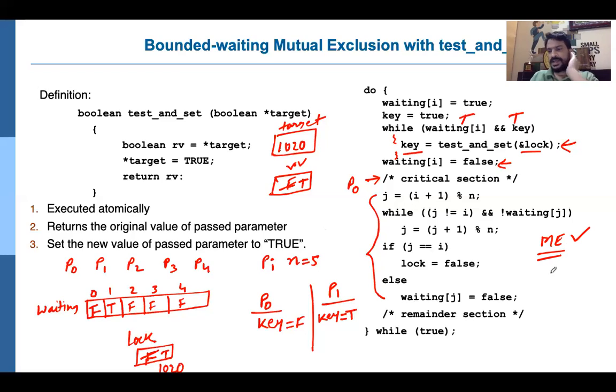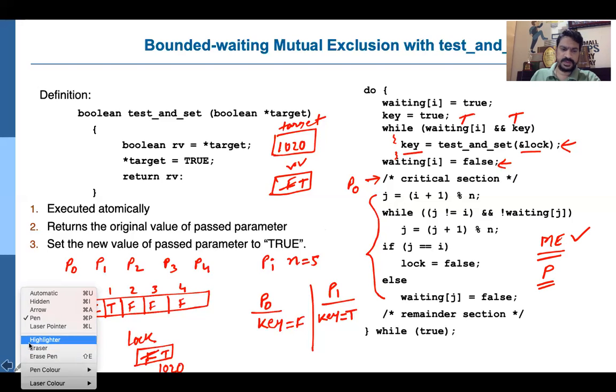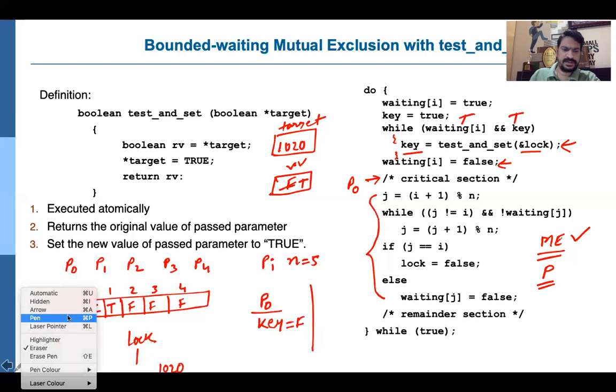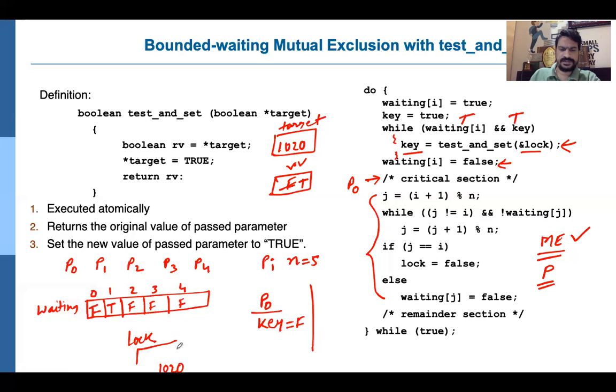Okay. Let's see the progress, whether it provides the progress or not. So what is the meaning of progress? Progress means that if one process is interested to go into the critical section, it can go or not. So let's start from the beginning and assume that P0 has started it. Which one? P0. The lock value was false. P0 is starting it.